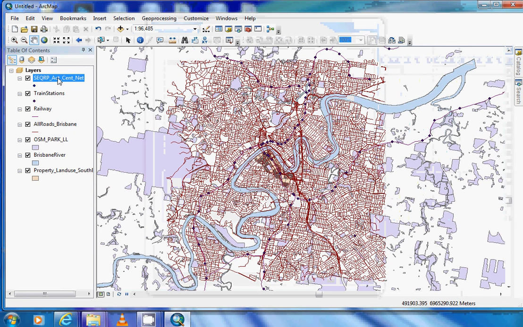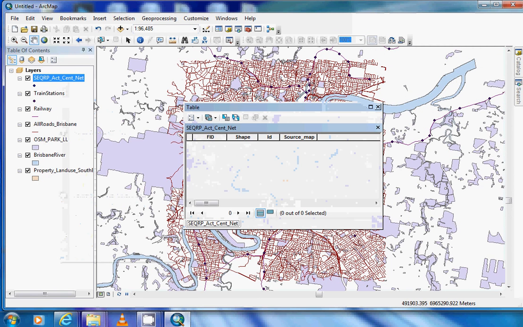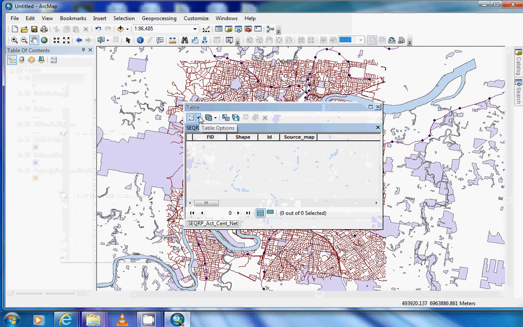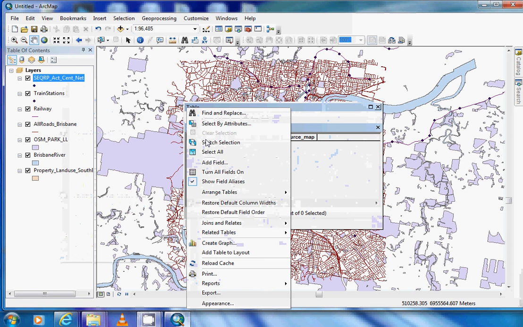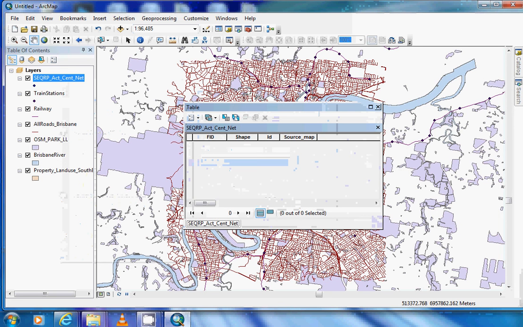The second way is to right-click in our table of contents and open our attribute table. Here you can see the fields that I've already added. To add another field, we can go to our table options and select Add Field, and this is the same thing again. And click OK, and our new field shows up. And there it is.